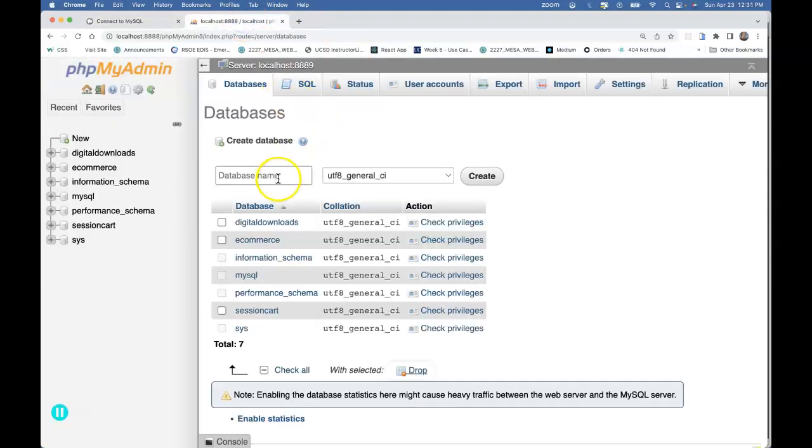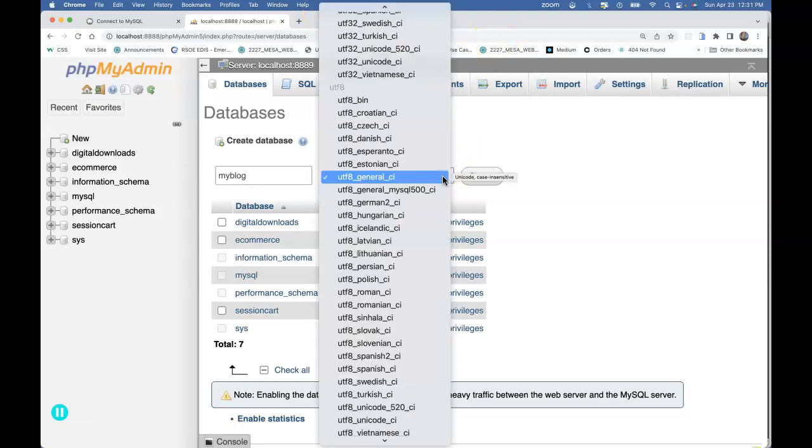So let's go ahead and create that. It was my blog, like that. And you'll see this character set. The best way to do it generally, and it defaults to this, is general CI. CI stands for case insensitive, so that it can store any case.